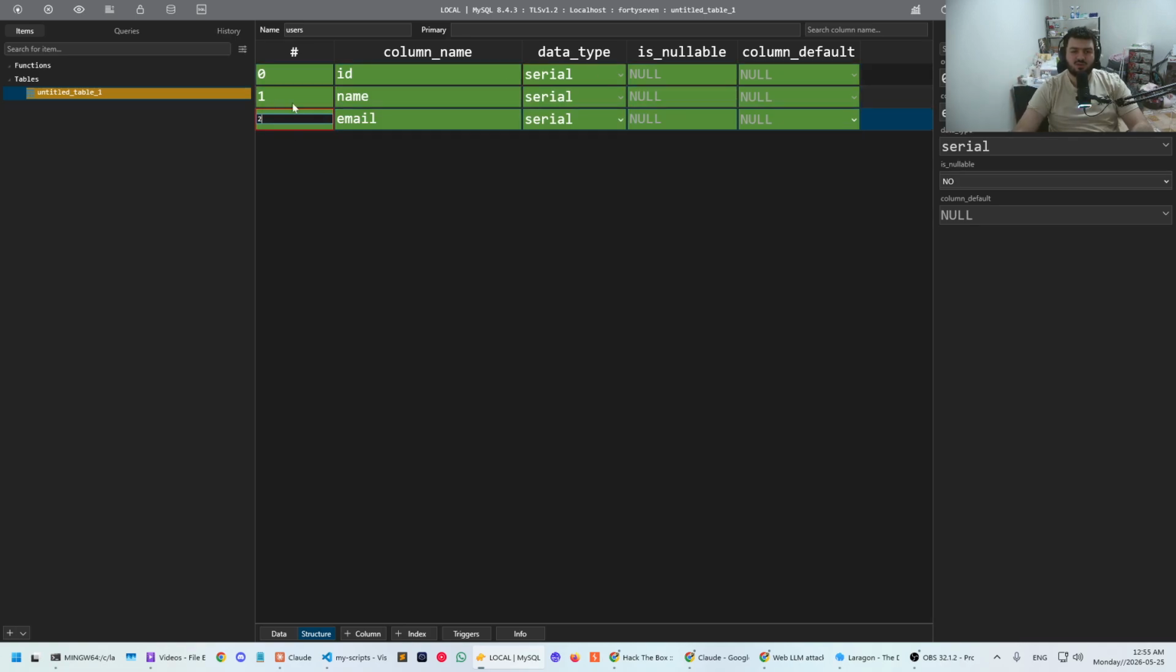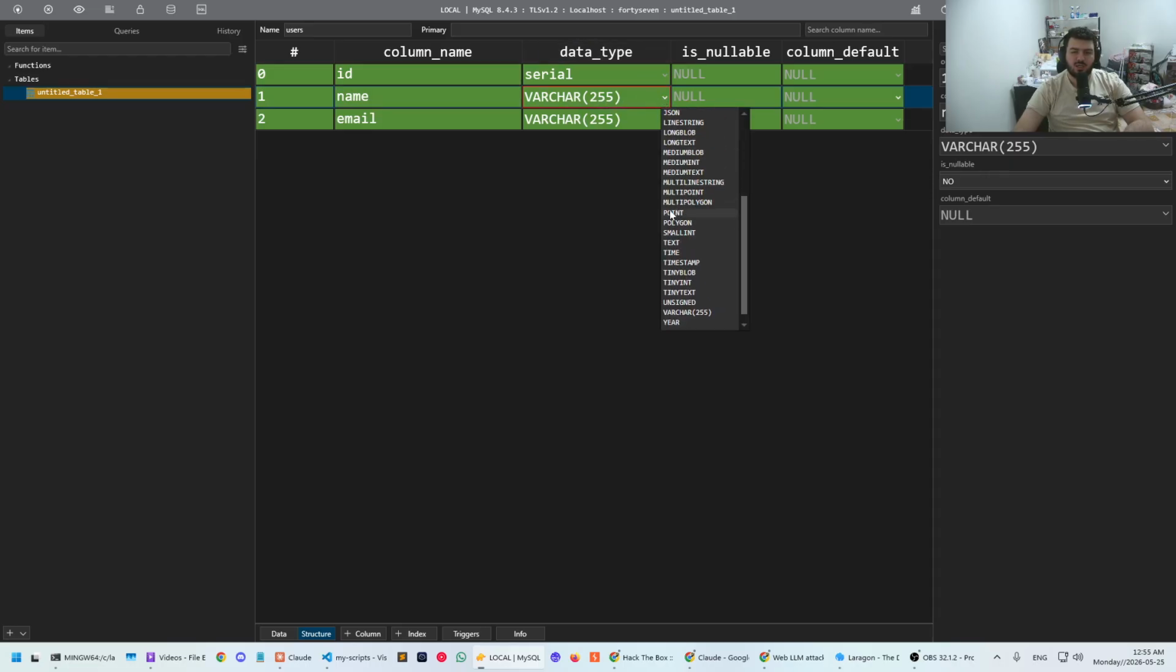Let's change these to 1s and 2s as well, because we want this position 1 and position 2. Now the data type here, instead of serial, I'm going to choose varchar for the name, and varchar for the email. What this is going to do is set the type of the data that we are assigning to this column. So we are telling MySQL that the column name's values should only be variable character, which is a string in programming, if you know data types and programming.